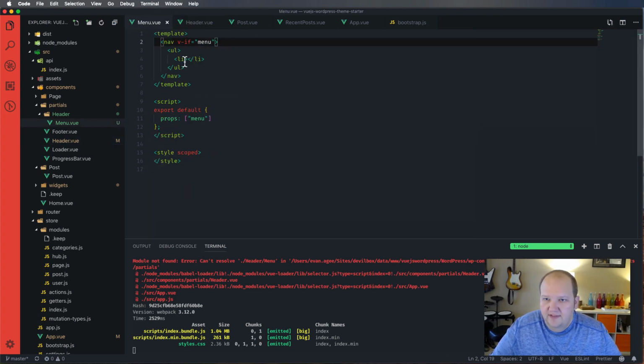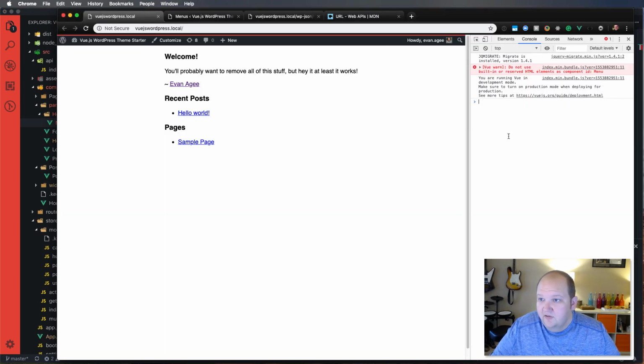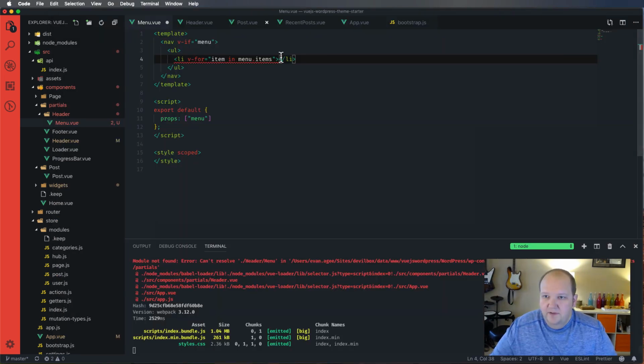What I'm going to do is a loop here over the menu items. v-for item in menu.items. And what do we want to actually display? Let's look at our API response here. So we're definitely going to use the ID as a key, or part of our key anyway. We want to use the title, of course. And we're going to be using this URL, but we're going to have to manipulate it a little bit to work with our Vue router. So let's first set up our key and our title. So post title and ID are what we're looking for here.